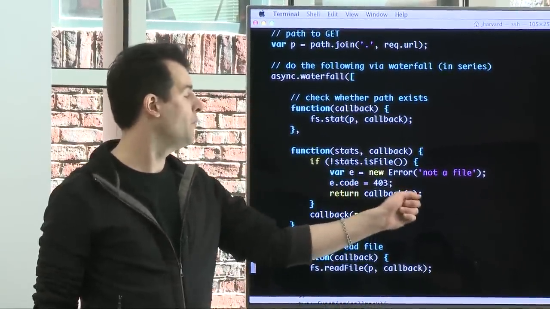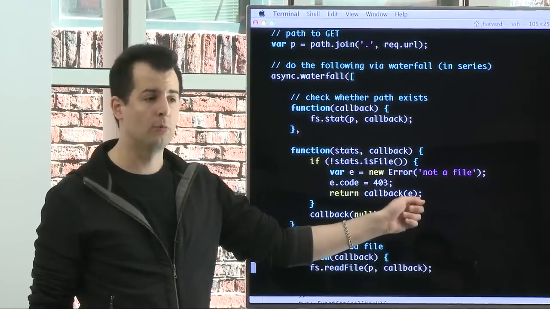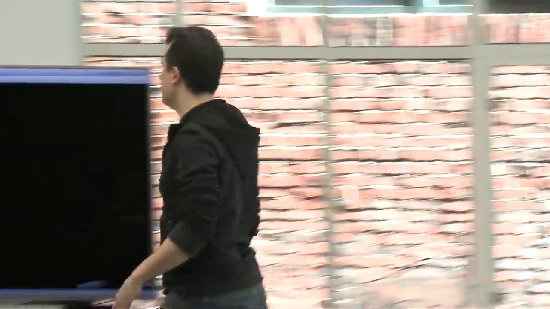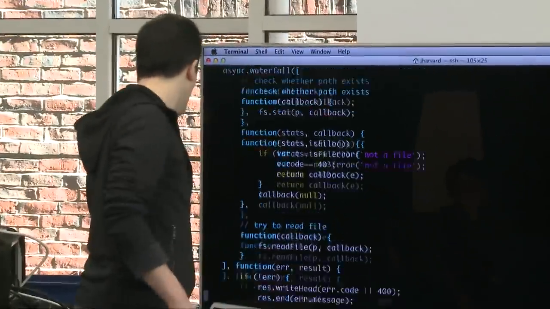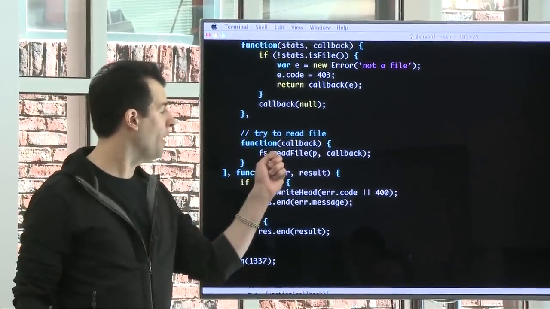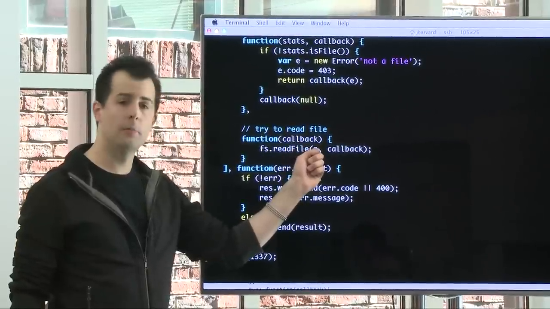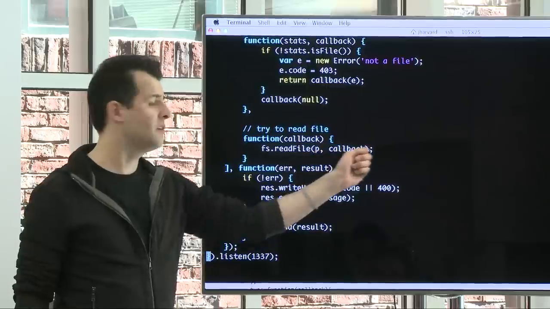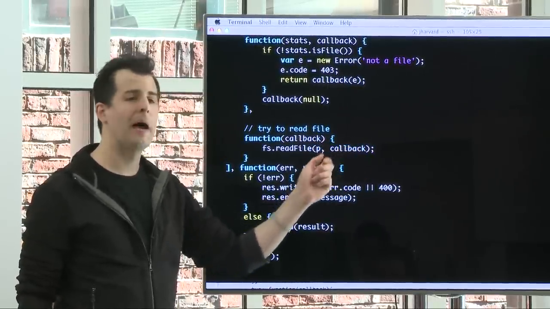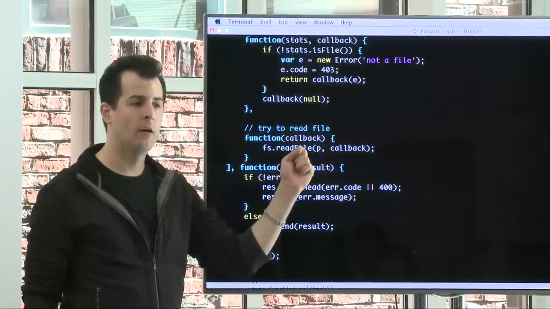Let me remember that before I pass the error object to the callback. And then lastly, try to read file. So in this case, the waterfall, I've broken the code from two big steps into three smaller steps. Notice the beauty here. I can call fs.readFile, passing in the path. And then the hard part mentally is that I just pass in the guy's callback. The thing he's handing me, I'm going to pass to fs.readFile.